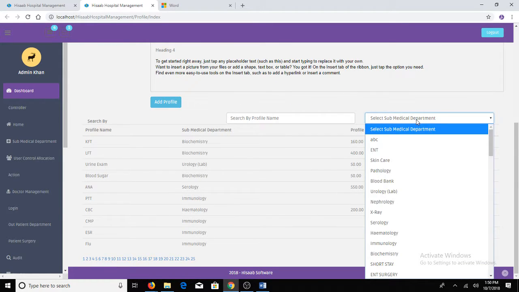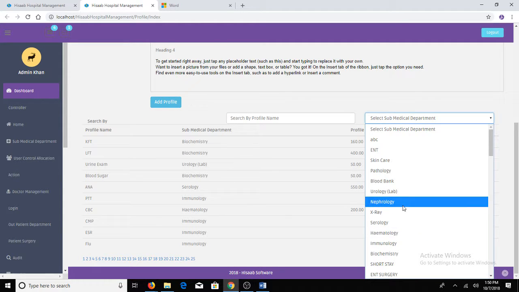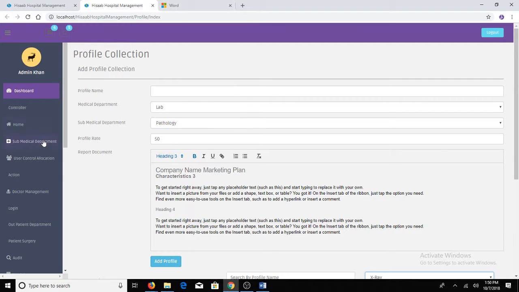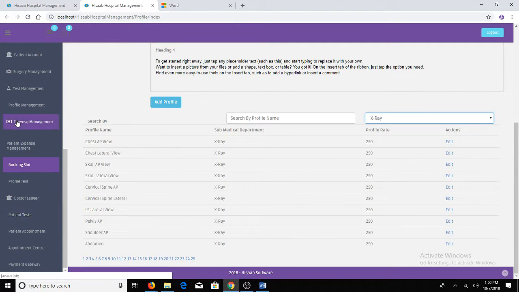I can show you some X-ray testers here. Here are some of our X-ray testers. Okay, fine. Let's go to the test management.